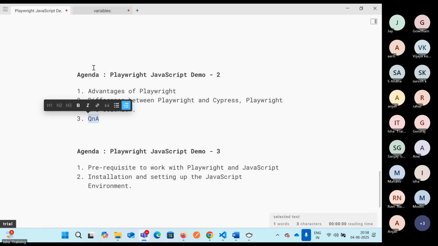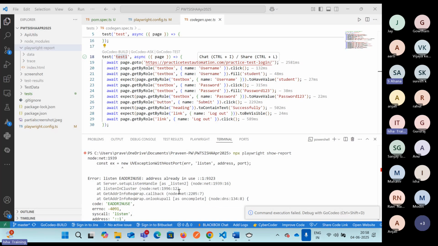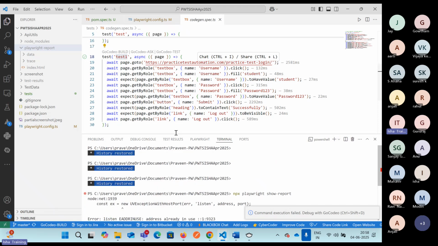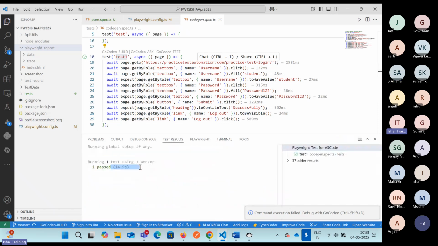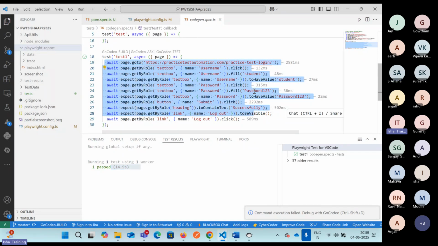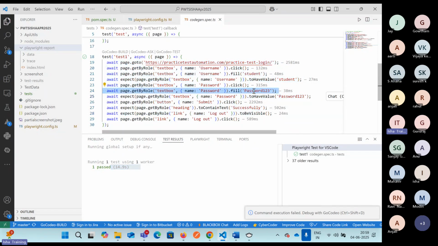That doesn't mean it will keep on waiting for all the elements every time for 30 seconds. As you have just seen in our execution, it was completed within under 10 seconds, actually 14.9 seconds, with all the steps performed. But if any element is not appearing on the page, then for those elements it will wait up to 30 seconds to check if the element appears on the page or not. That is by default.